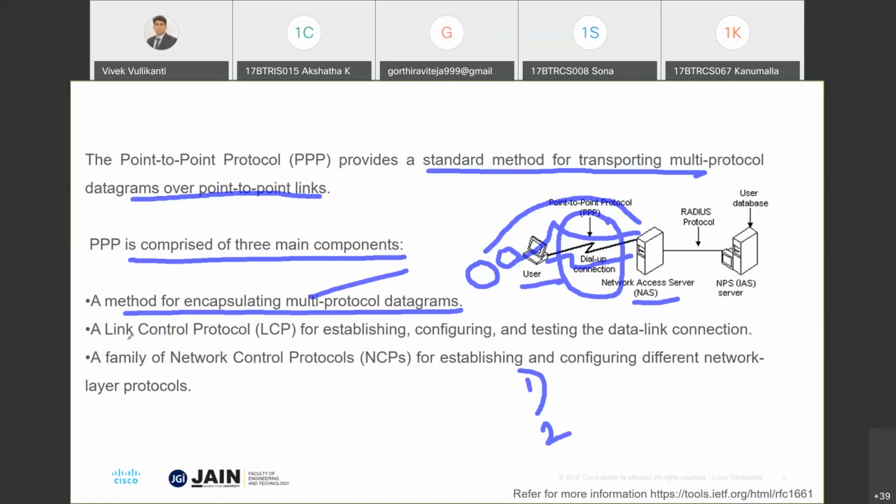The second major component is something called LCP and NCP. We call them the Link Control Protocol and the Network Control Protocol. These two protocols are also part of your point-to-point protocol. Now, what is the purpose of the Link Control Protocol?